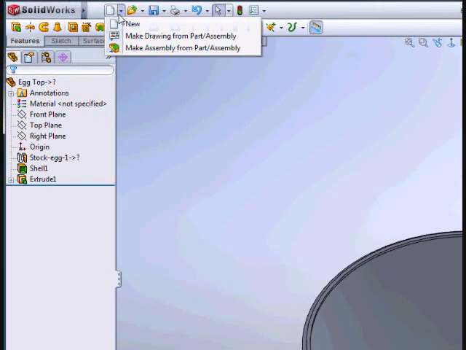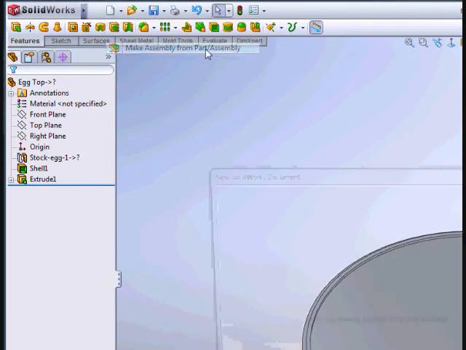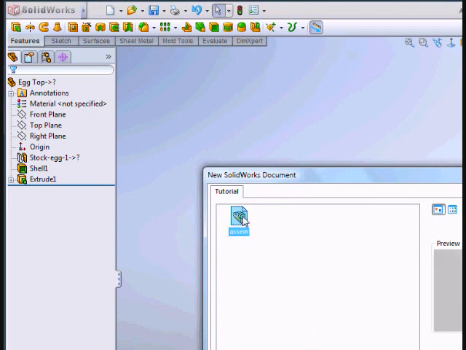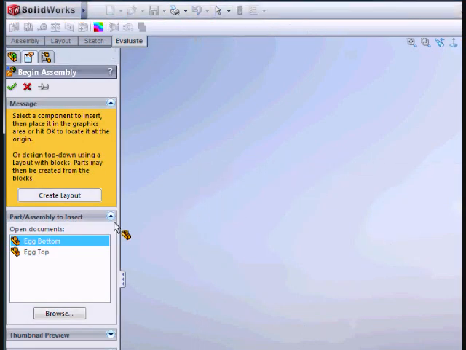Now we're just going to drop these into an assembly. So select Make Assembly from Part. Click on your assembly. It doesn't really matter what order we put them in. We're just going to put these in at the default location. Don't even worry about mating them. I'm just showing you this case.